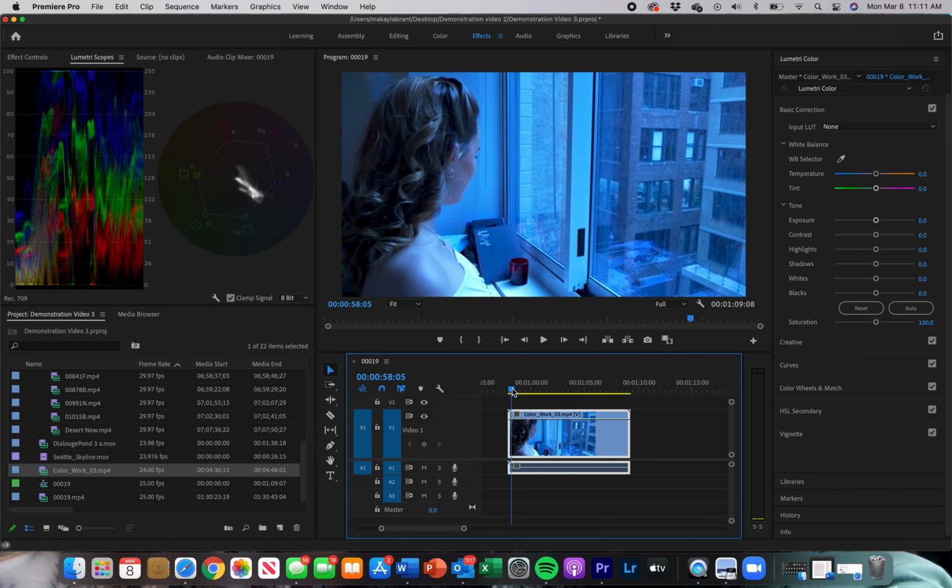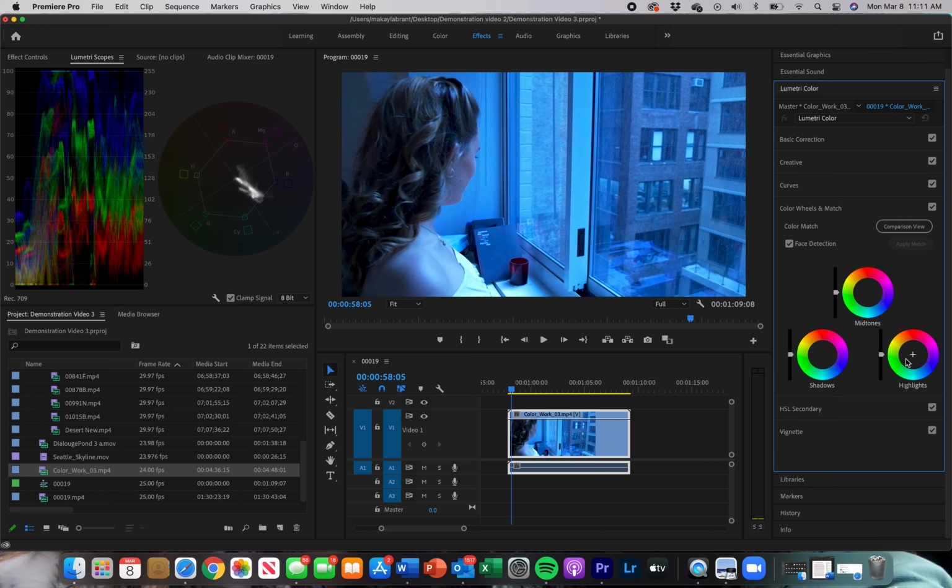Ooh, so this one's pretty blue. In order to fix this, we're going to use the color wheels. So we have three different color wheels here: shadows, highlights, and midtones. I'm going to first start out with shadows and pull it up towards yellow to take away from that blue look overall. I'm going to go to shadows, and I'm just going to play around with this to see what, ooh, that looks pretty good, to see what's going to be best for this.